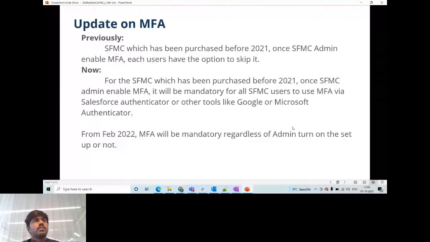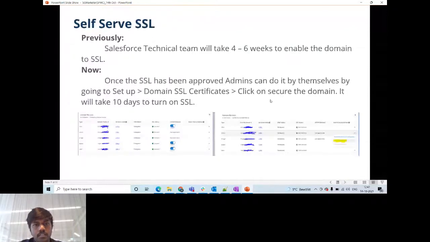So you can just put out a notice to the users that these are the steps you would need to follow. You can simply click on enabling the MFA. That will take care of enabling it for all the users, which will become mandatory. So this is the update from the MFA side. And let's move on to self-serve SSL.